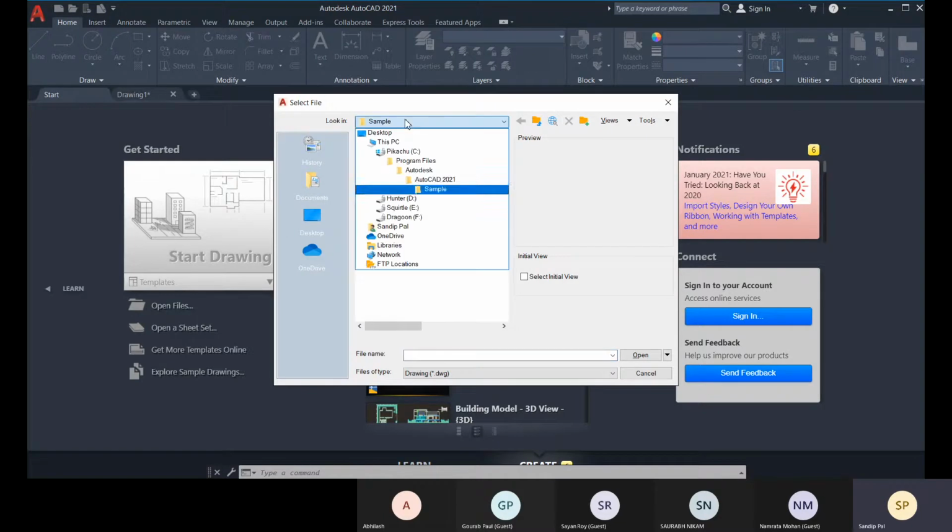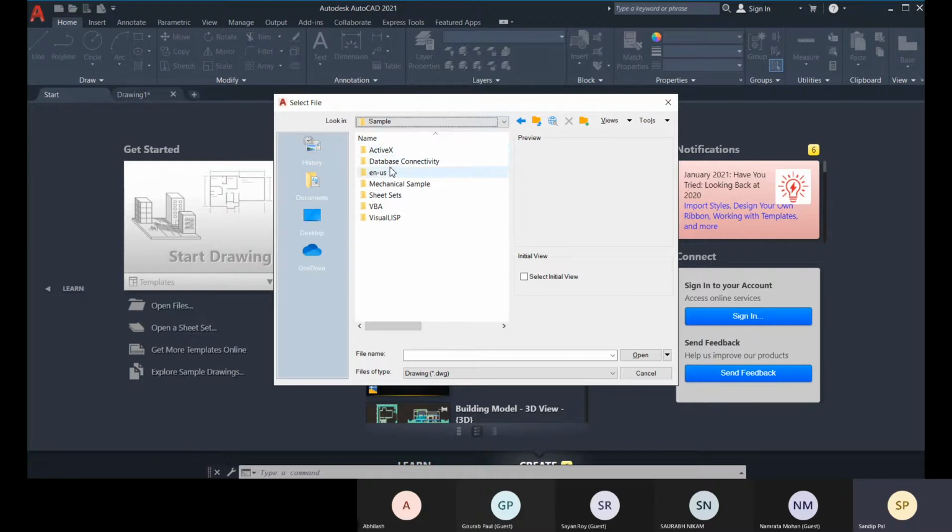Here you will get this sample folder: your C drive, then program files, then Autodesk. Under this Autodesk AutoCAD 2021, because this is the right version of the software for me, and according to your version you will get AutoCAD 2020 or AutoCAD 2019 or 2017, and there you'll find this sample folder, and there you get all these files and you can access them.